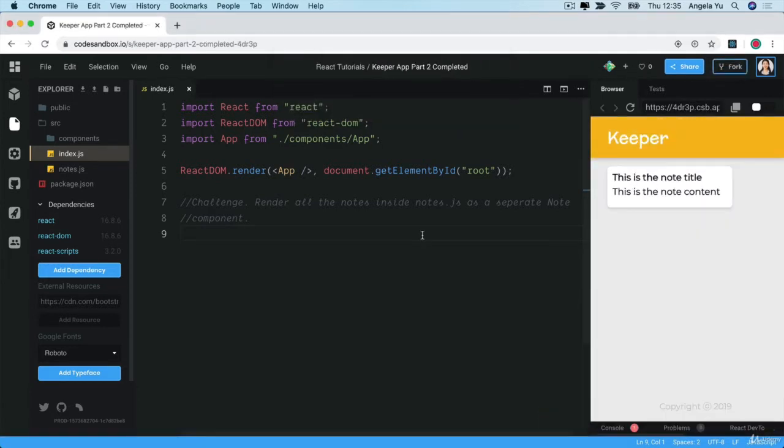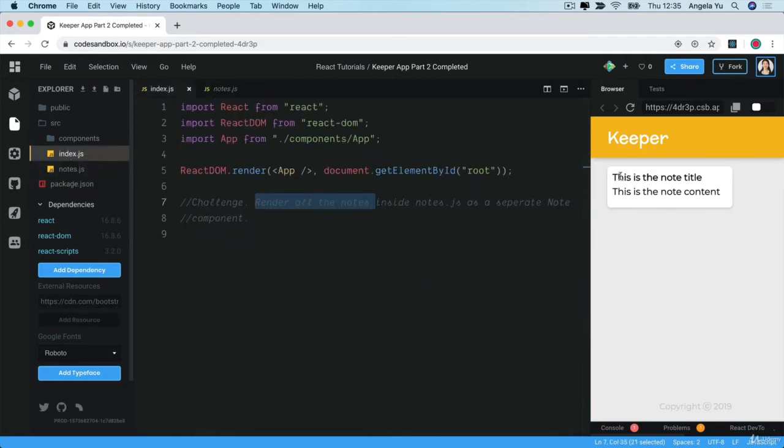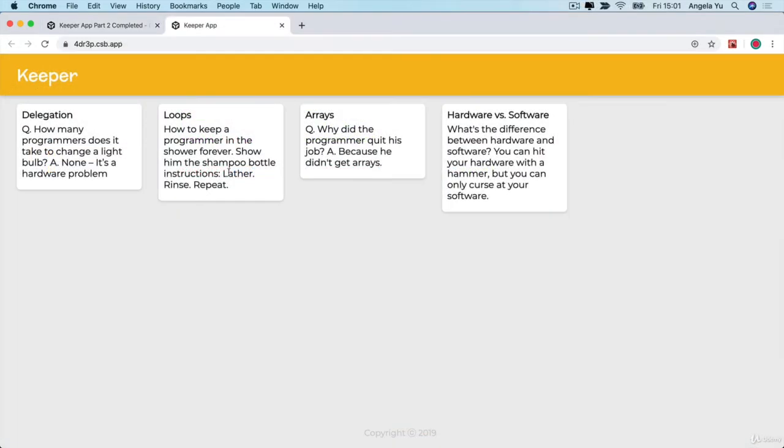The goal of this challenge is very simple. All we want to do is to render all of the notes that currently live inside our notes.js as an array called notes into our Keeper app as separate note components. This is going to use a lot of the things that you learned in the previous lessons, especially props and mapping. So this is what the finished app should look like.